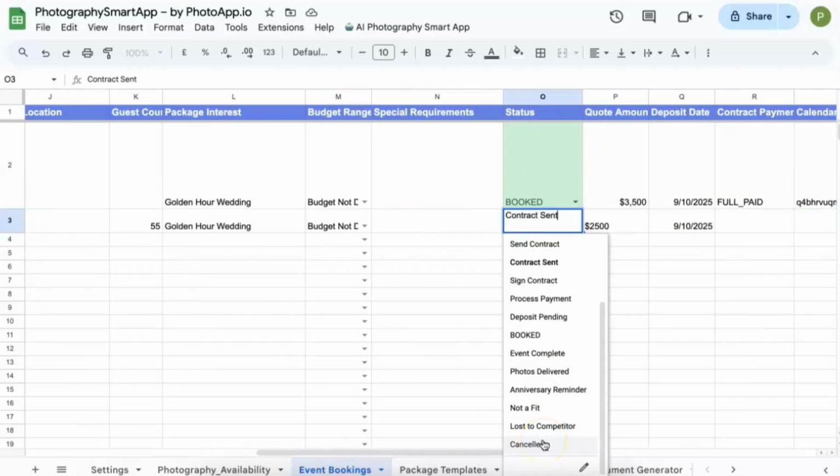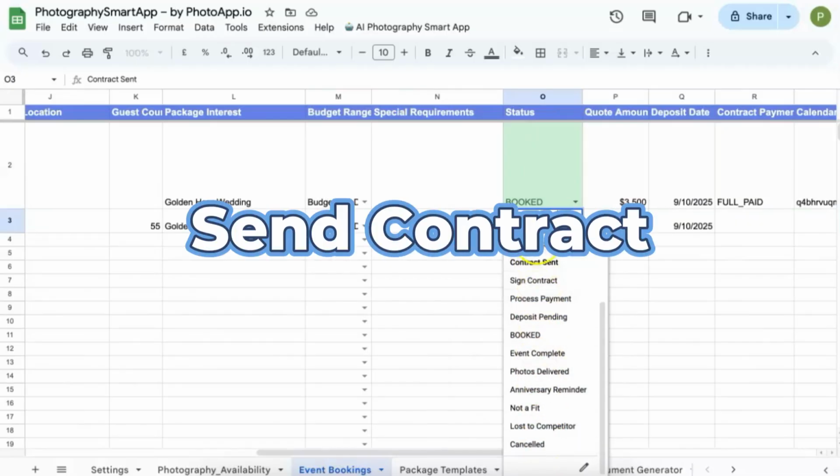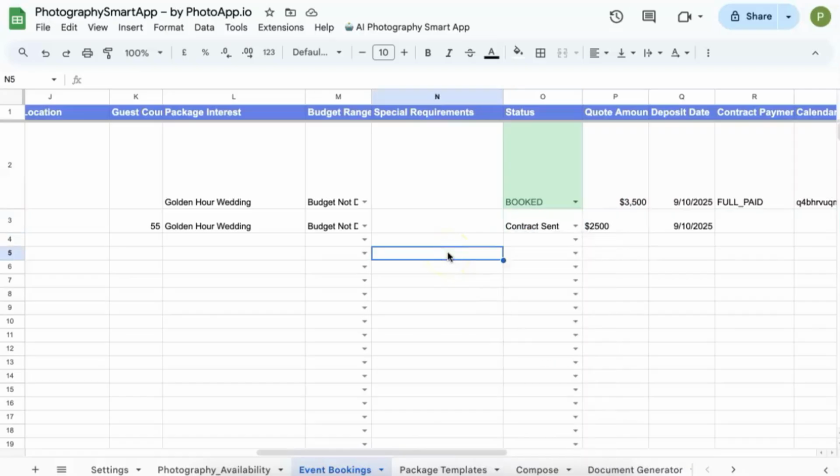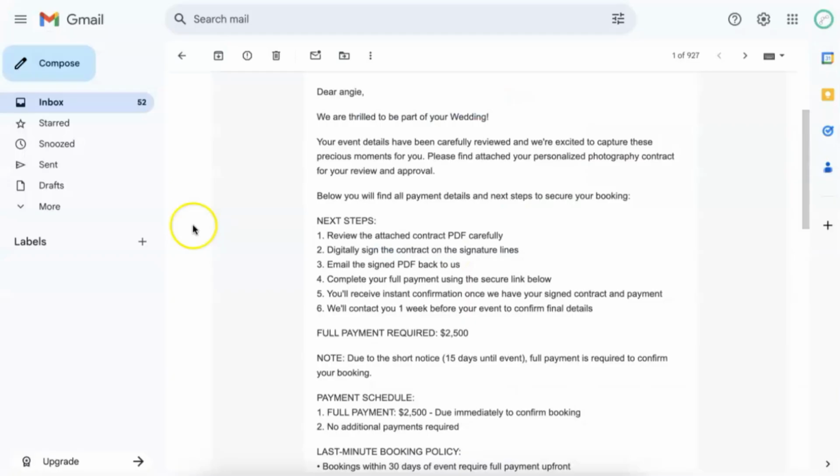Now let's try Send Contract. Once you choose this status, the system will send out a contract that matches the selected package, including the terms and payment details. Now, let's test a demo payment.